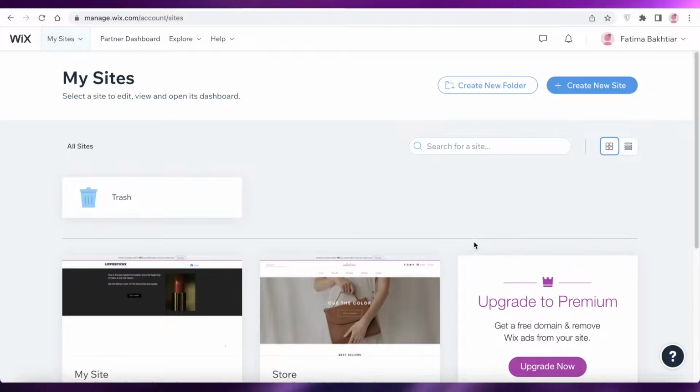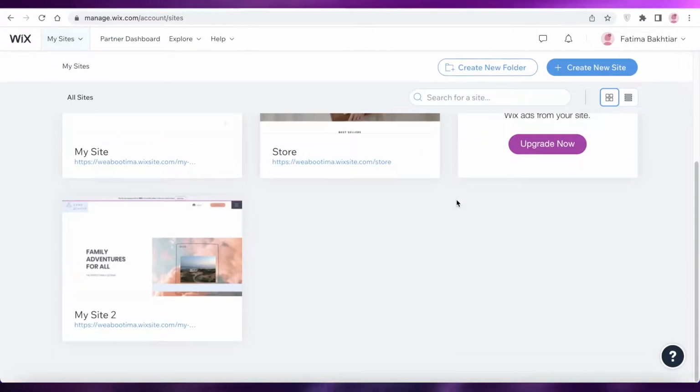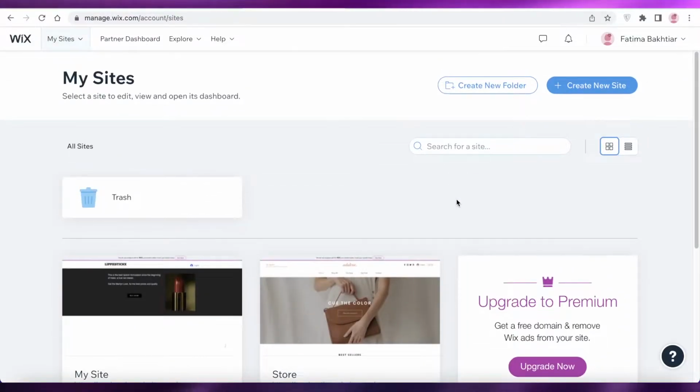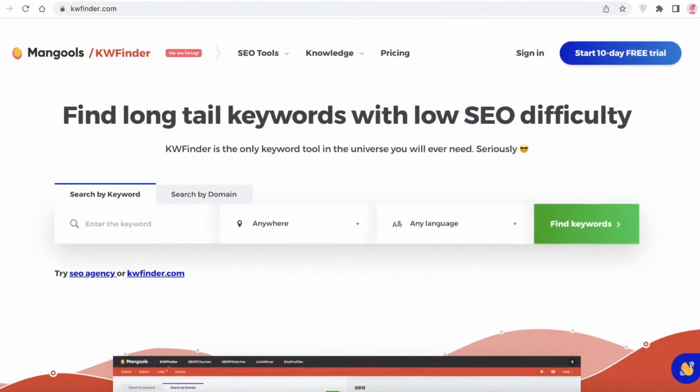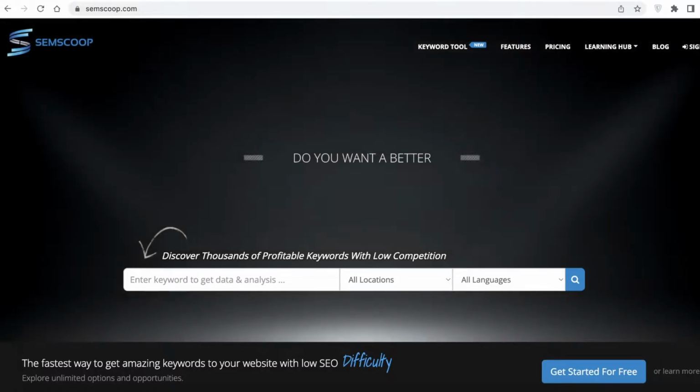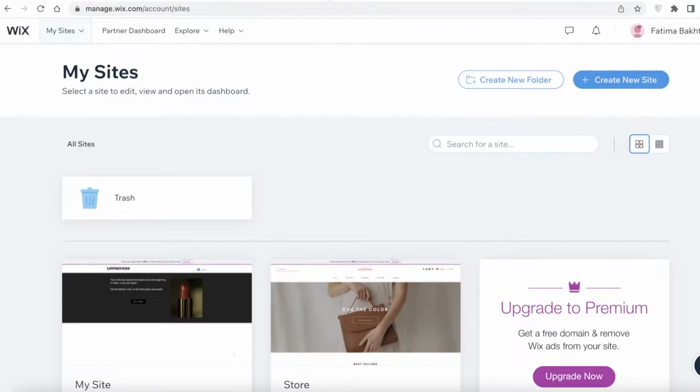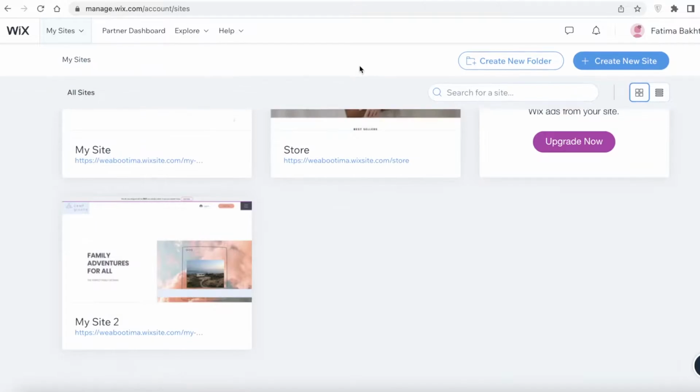In this video, I'm going to be showing you how you can find low competition keywords that are great in search results and have high traffic. So let's get into it. Now, there are three tools that I'm going to be using, and I'm going to show you step by step how you can get the maximum amount of traffic with these keywords.